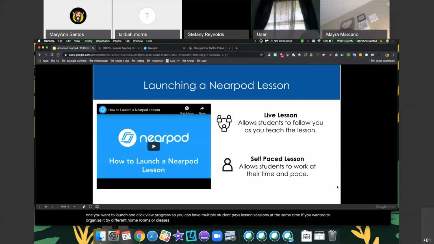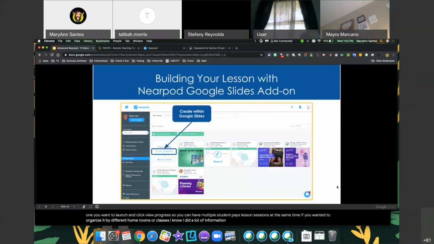I know I did a lot of information on showing that. So the last thing is just talking about the Google Slides add-on. And Clarissa will share more information on that. So if you are a Google Slides user and you are using Google Slides frequently, you can actually turn those slides into interactive Nearpod activities.